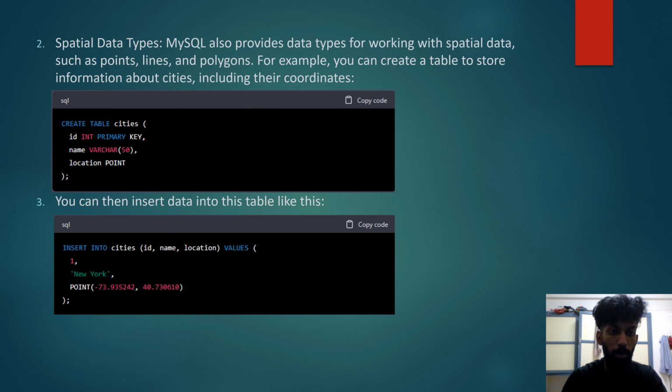Now I am going to discuss spatial data types. MySQL also provides data types for working with spatial data such as points, lines, and polygons. For example, you can create a table to store information about cities, including their coordinates. Here I am showing a CREATE TABLE cities where we have an ID, integer primary key, a name, VARCHAR, and a location, POINT. We can then insert data into this table like this, where I have mentioned the insert queries: INSERT INTO cities (ID, name, location) VALUES.